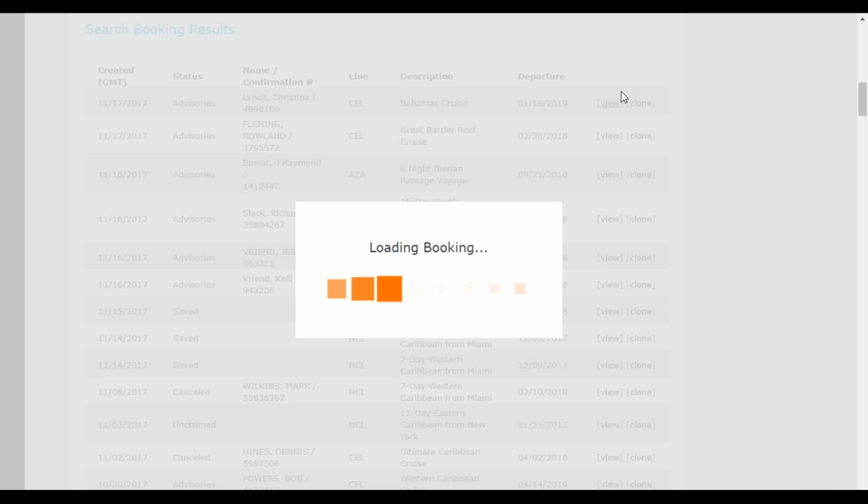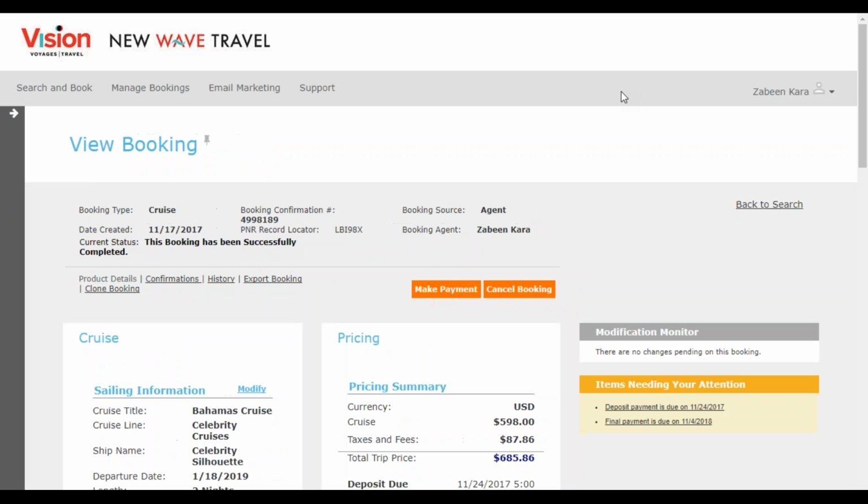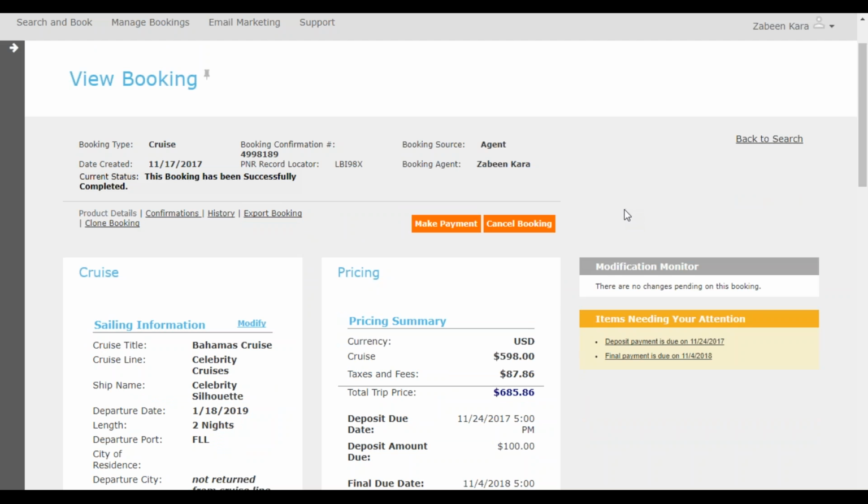It will depend on the sailing. Sometimes if the sailing gets really close to departure, the cruise lines will start locking down any kind of modifications. And also the other big caveat is Avalon is not something that can be modified. If you do need to make any modifications to an Avalon booking, you can go through Globus directly for those. So here's what the View Booking or Modification page looks like.